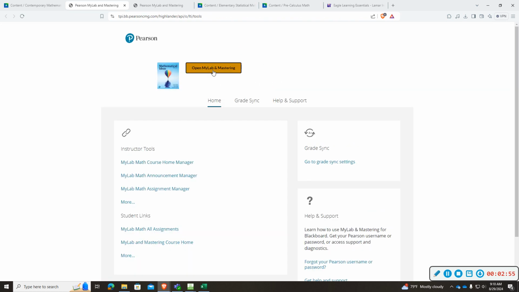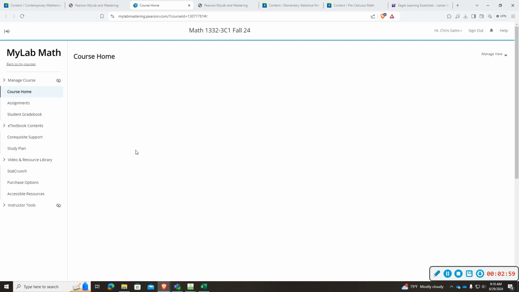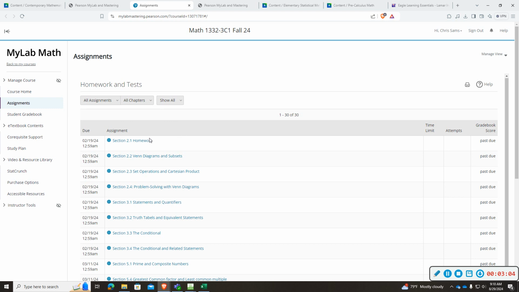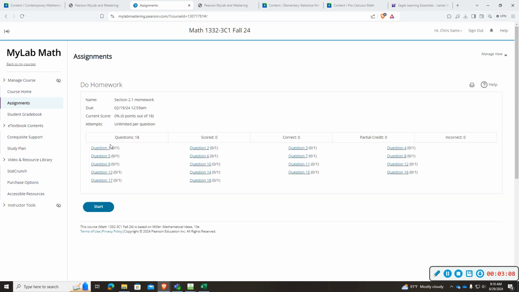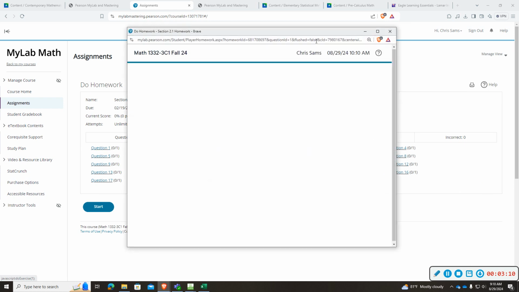Pearson, however, is where you're going to be doing all of your homework assignments. Once you sign in and you're registered, you will go to your course, and assignments is where you will spend most of your time. You can click on an assignment and you can begin working on it.